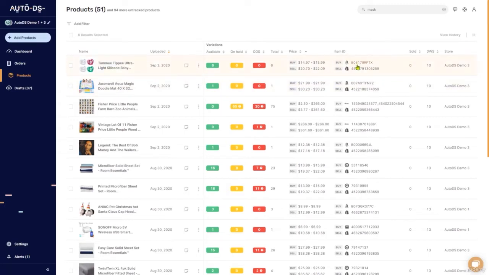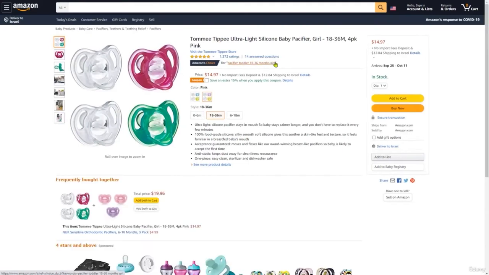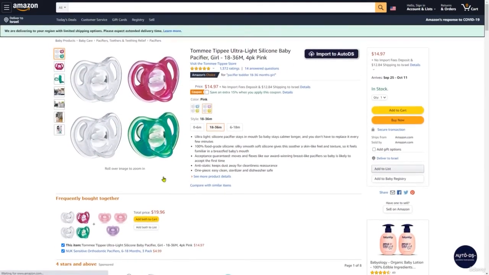Moving forward is your item ID. You'll be able to see the source product ID. So if you click on it over here, you have Amazon's icon, so you can tell this product is from Amazon. And if you click on the item ID, you'll be taken straight to the Amazon product page, or to whichever supplier it was, directly to the product page.